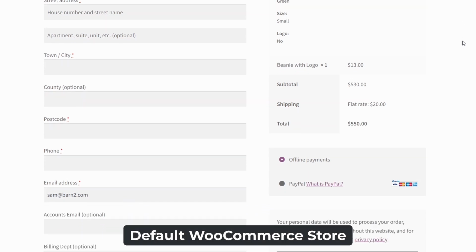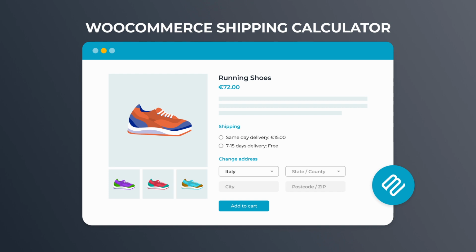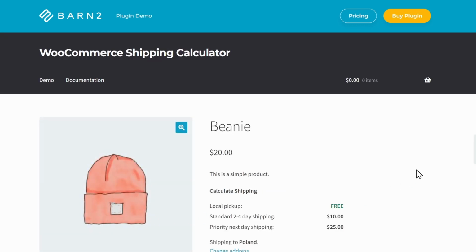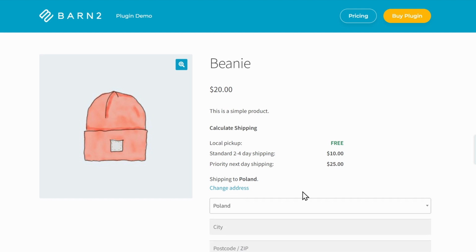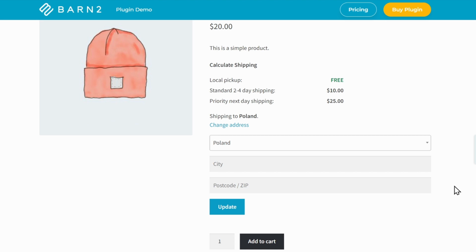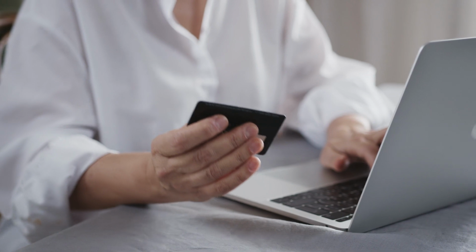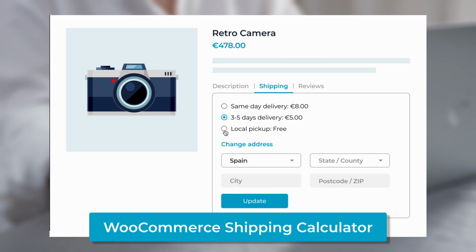Unfortunately, the options for the default WooCommerce Shipping Calculator are very limited, and that's where the WooCommerce Shipping Calculator plugin comes in. This lightweight plugin allows your customers to check the shipping cost to their address before they even add the product to their cart. This means they can make an informed decision about whether to proceed with their purchase or not, leading to higher customer satisfaction and fewer abandoned carts. So if you want to provide your customers with the best possible shopping experience and increase your conversions, consider upgrading your site with the WooCommerce Shipping Calculator.